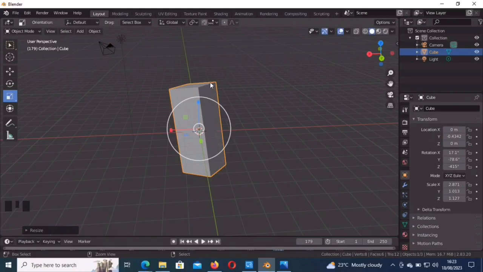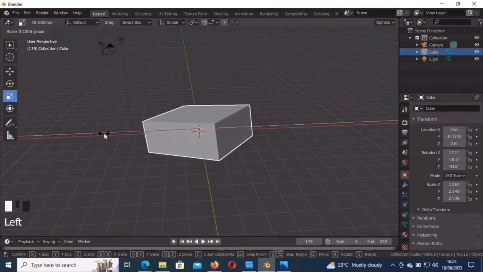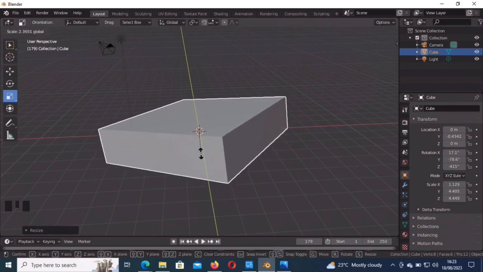Okay, to scale along the X, also click on the red and drag. To scale along the Y, which is the green, click on the green and drag.